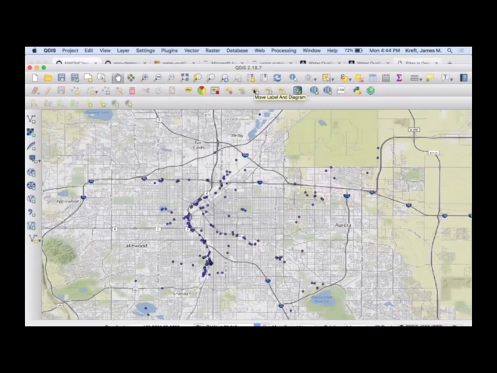You can also export a web map from here, a whole chunk of code that you could then plop into a GeoJSON.io page if you wanted to.